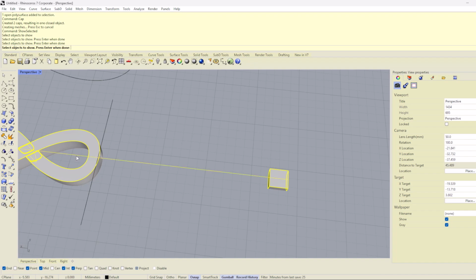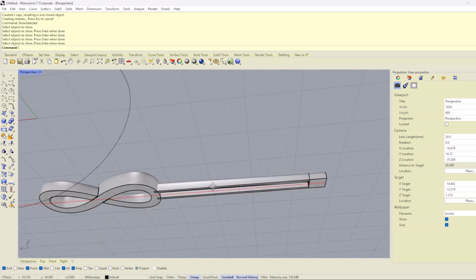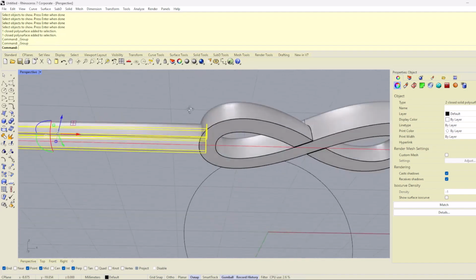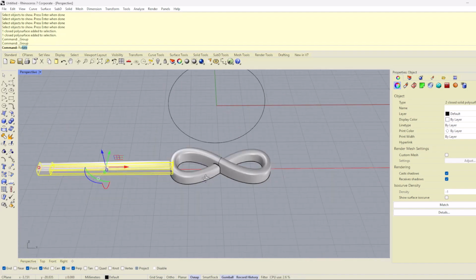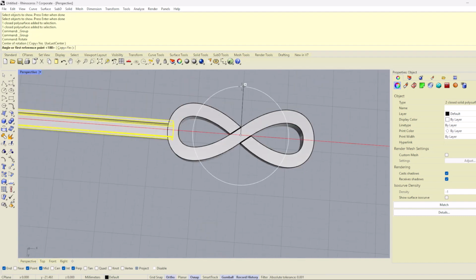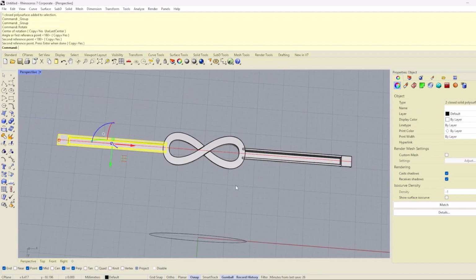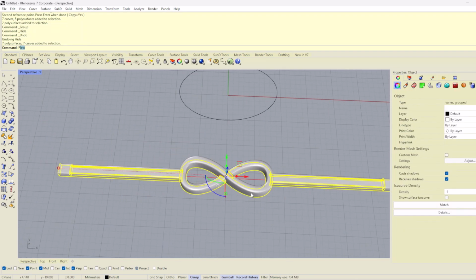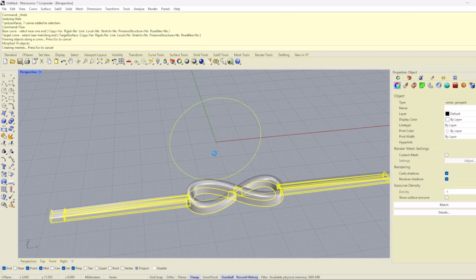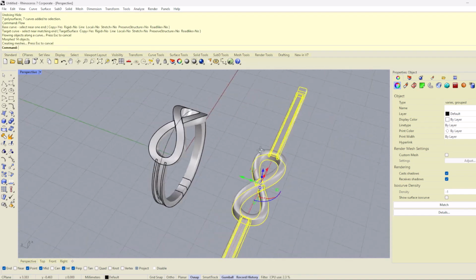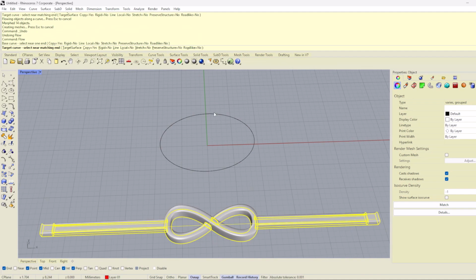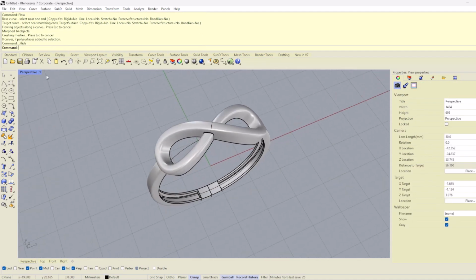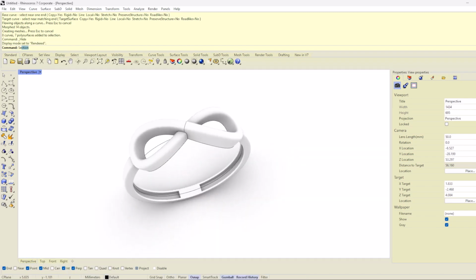I'm going to bring back all the objects, put the shank in the group, use the rotate command, copy is yes. And now I'm going to select all of them and flow them. As you can see, sometimes flow goes upside down, so I'm going to redo it. It will solve automatically. This is the result of this design.